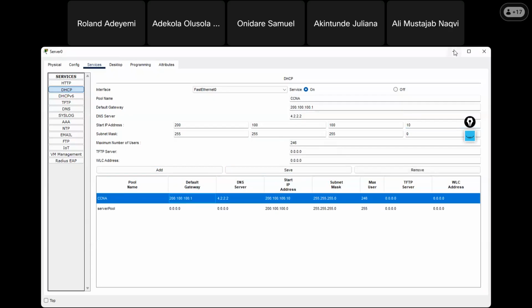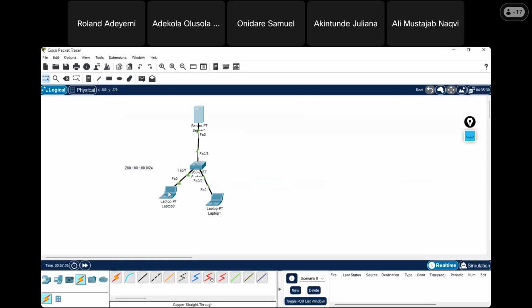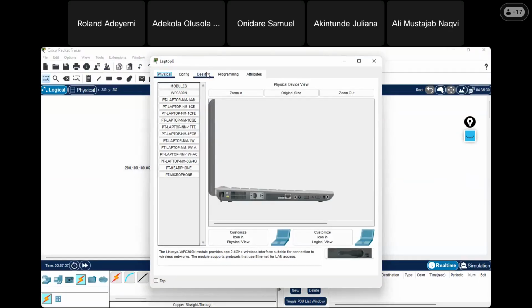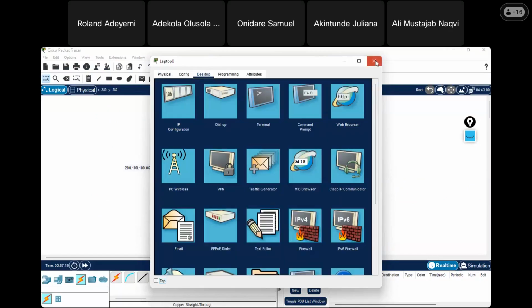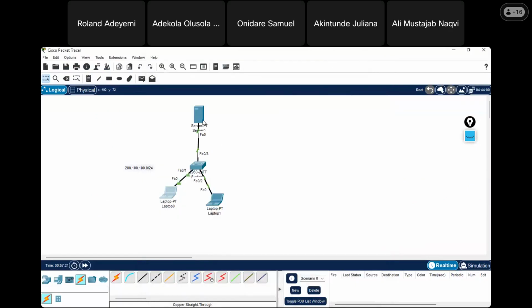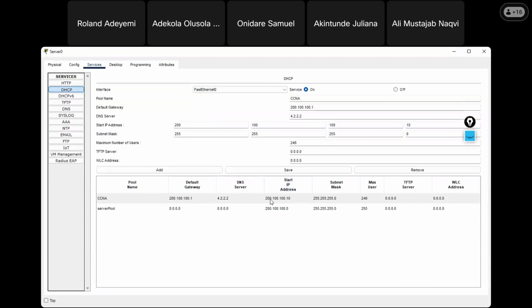So right now, this one is GUI, no command. I'll just go to my computer and tell the guy, now there's a server on the network. Go and get IP address automatically. So I'll select DHCP. Something is wrong here. You're not supposed to get .1. Let me go back to the server. It's supposed to be from .10 upward. Where is it?